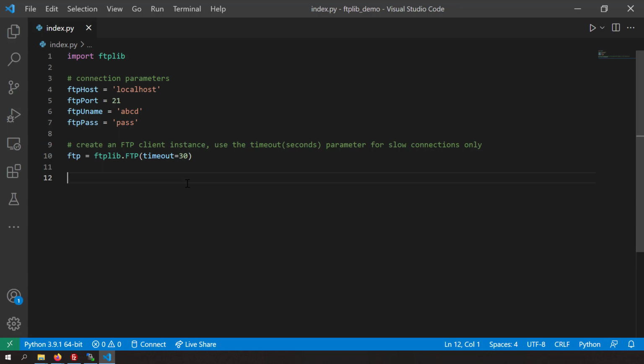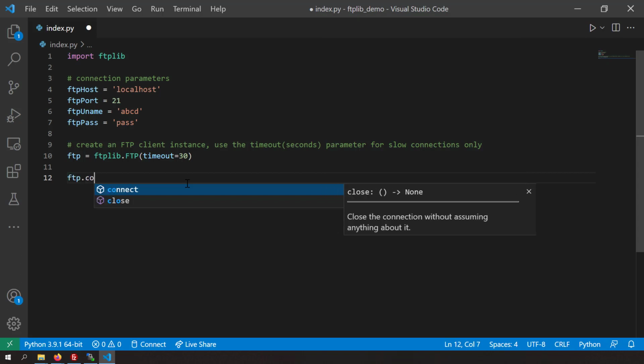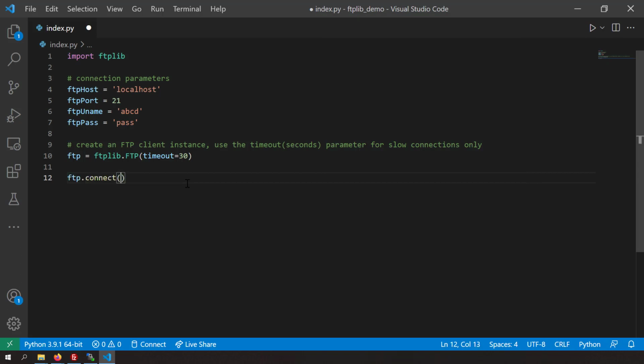All right, we've created an FTP client instance. Now we have to connect to the FTP server using this client. So I'll just write ftp.connect, and here I will pass the FTP host and the port.